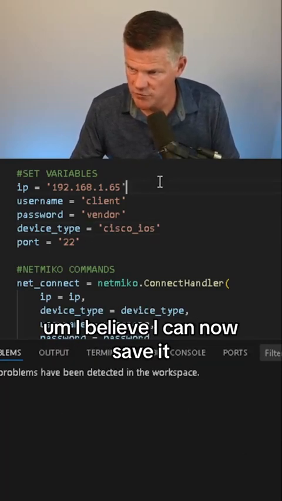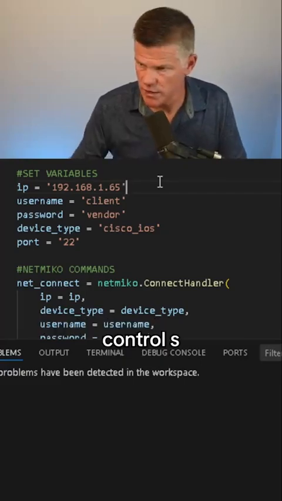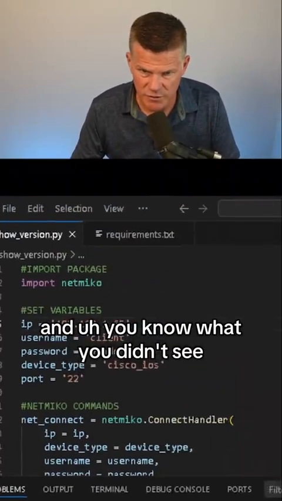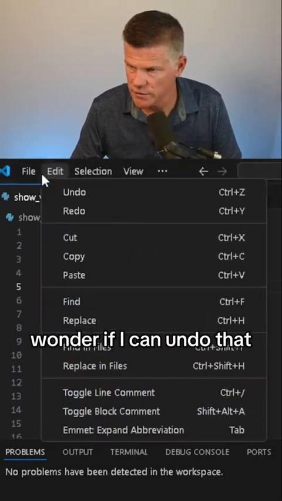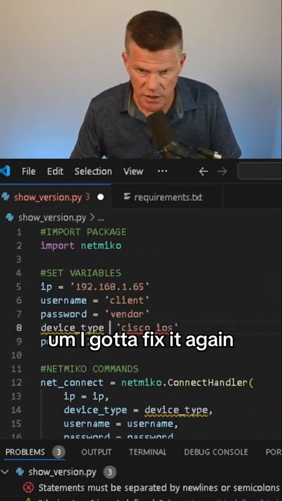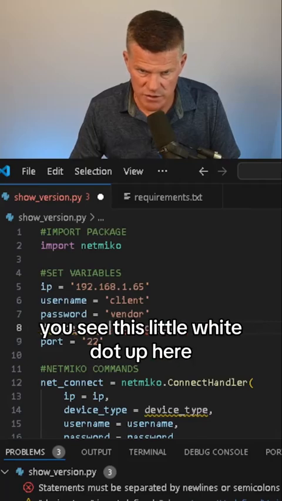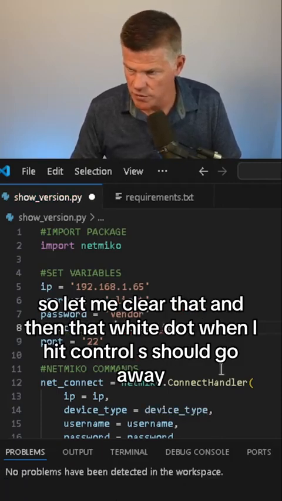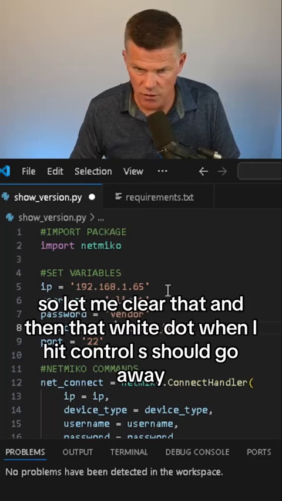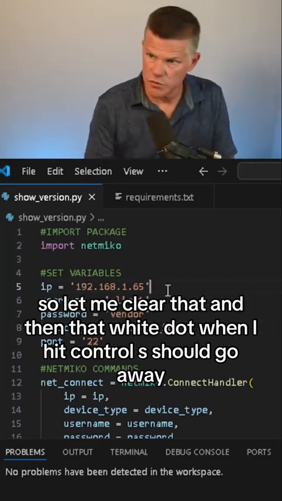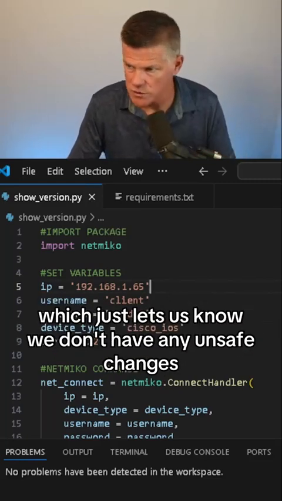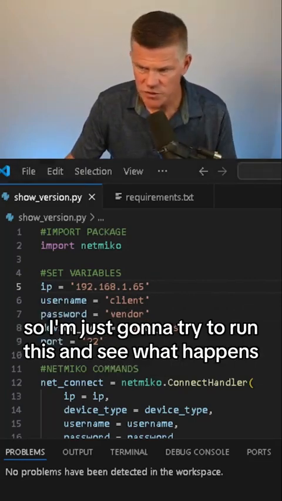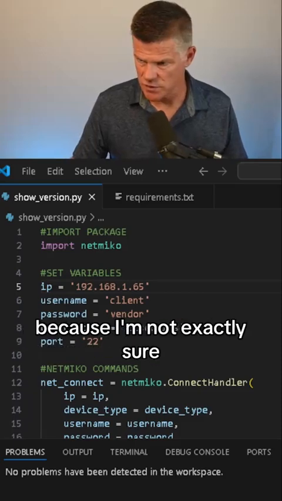I believe I can now save it. Control S. And you know what you didn't see? Wonder if I can undo that. I gotta fix it again. So you see how this is red? You see this little white dot up here? I believe that means you have unsaved changes. So let me clear that. And then that white dot, when I hit Control S, should go away, which just lets us know we don't have any unsaved changes. So I'm just going to try to run this and see what happens, because I'm not exactly sure.